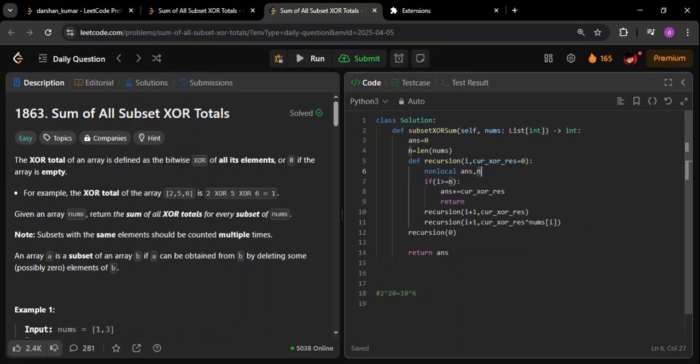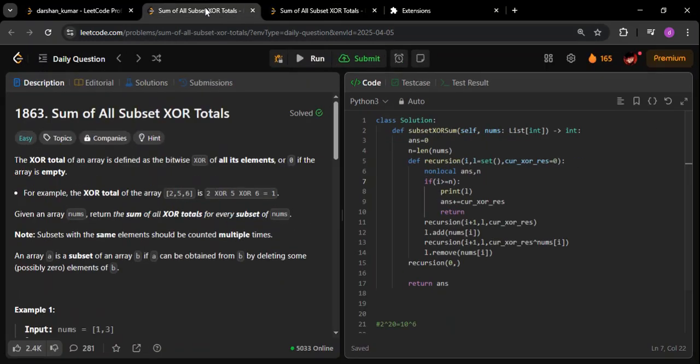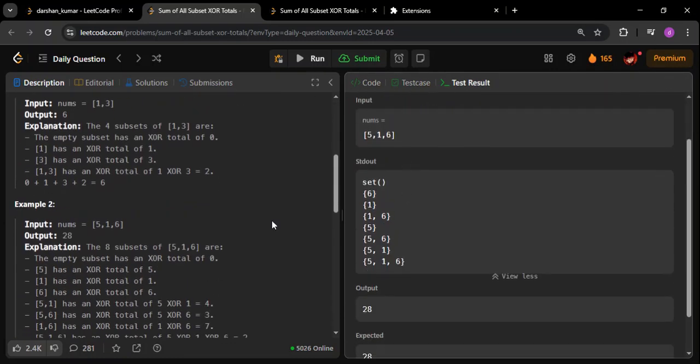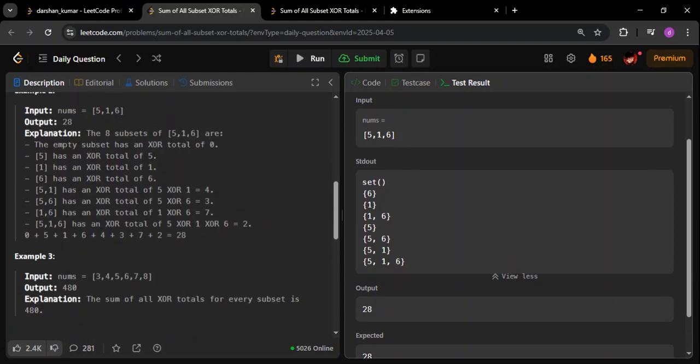The first challenge is to get the subsets, and the second challenge is to calculate the XOR results and finally add the sum. This is the actual solution, but it is not self-explanatory. In order to explain how this is being done, I've added some extra statements, like the sets, to actually show you how the results are coming. If you see the example number 2, these are the elements, and these are the sets which are coming. First the empty set, then the single-element sets, sets with 2 elements and sets with 3 elements. That is how it will be coming.